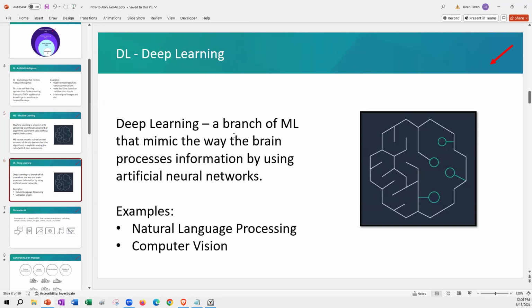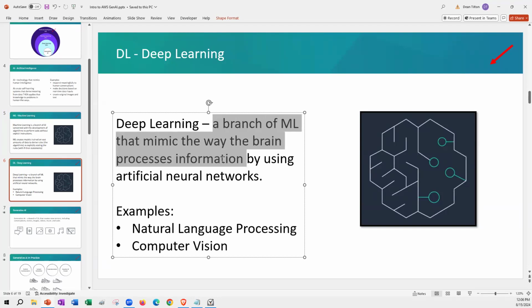Now, deep learning, a subset or branch of machine learning, is very interesting. It mimics the way we think, the way the brain processes information. It does so by using what are known as artificial neural networks. So this is inspired by biology. Examples include natural language processing and computer vision. Perhaps you've seen these unmanned vehicles, self-driving cars, making decisions.